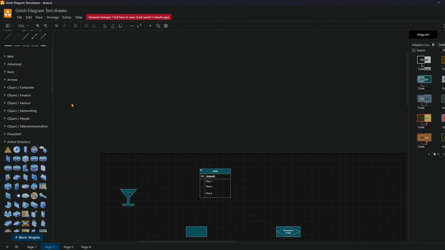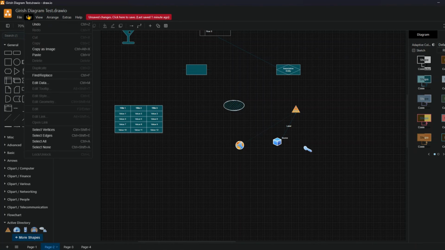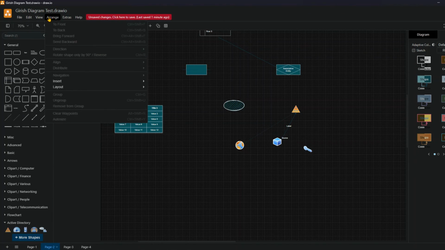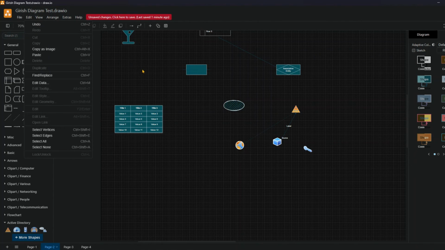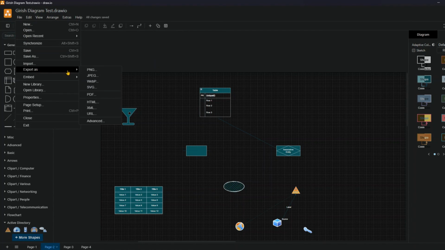You can also add an image if you want. If you want to upload an image, you can even do that as well. Now there are various options like file, edit, view, arrange, extra, cell. I'm not going to explain all of these, but the goal of this exercise is to show you that there are tools available in the community for free, which you can utilize to build the solution. Once you're done with the solution, you have the file option, and then you can export it as either a png, jpeg, webp, svg, pdf, html, xml, or any other custom format.